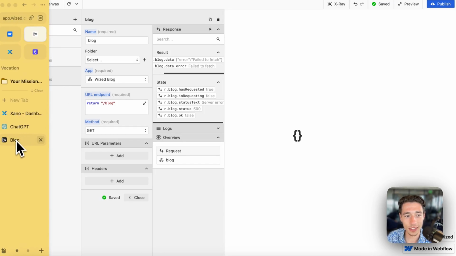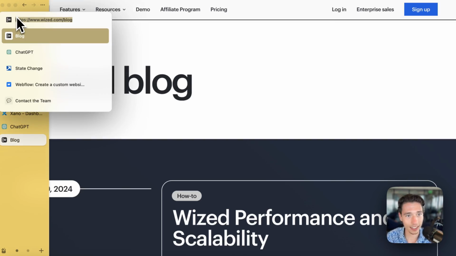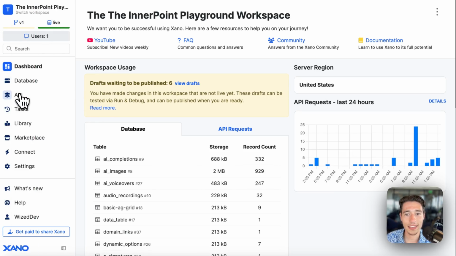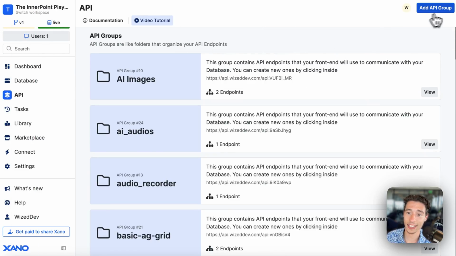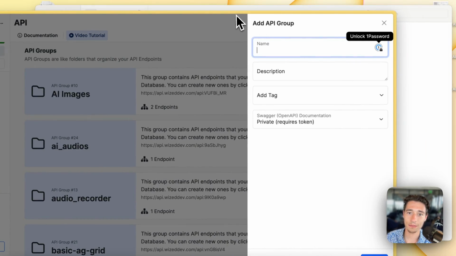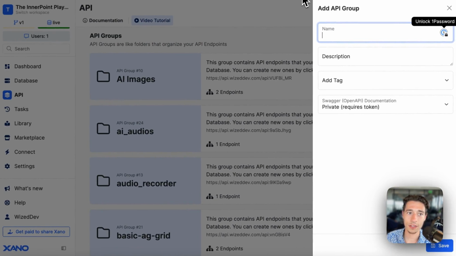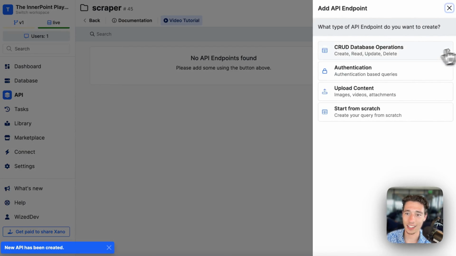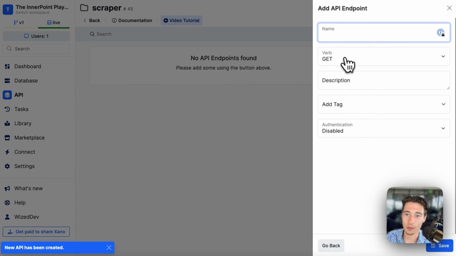So the cool thing is, let's copy this URL and let's scrape the Wized website. Let's go to Xano and let's build an API together. Oh, I'm moving my windows. Here you go. Let's call this Scraper. Sounds great so far. Let's add a new endpoint. Let's do a GET endpoint, and let's call this Wized, right?